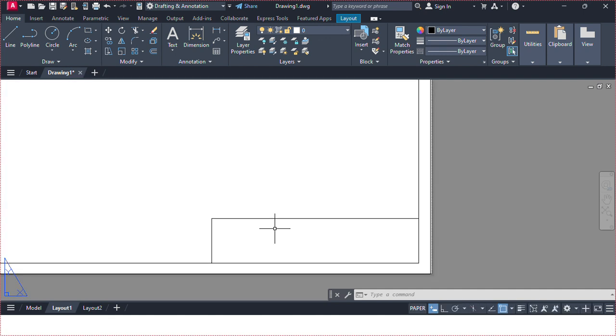Zoom in, then you draw a line, you select a line, then you come to this place, then you draw a straight line from this end point to the other end point.